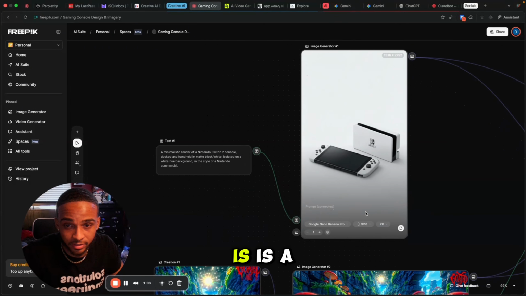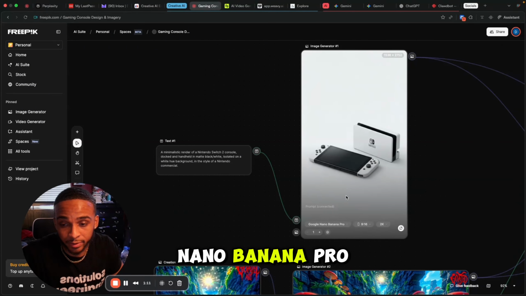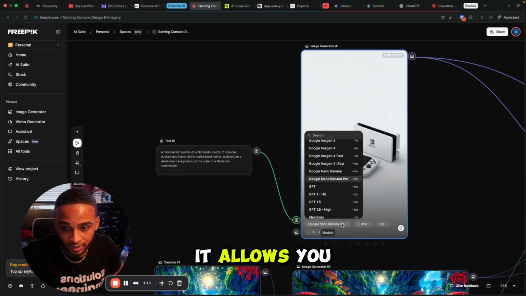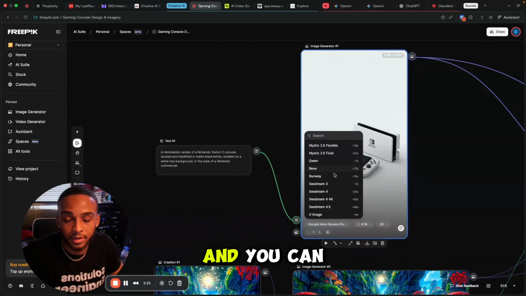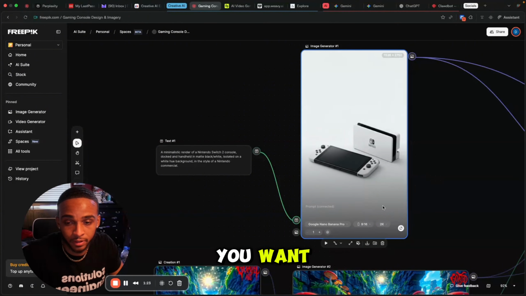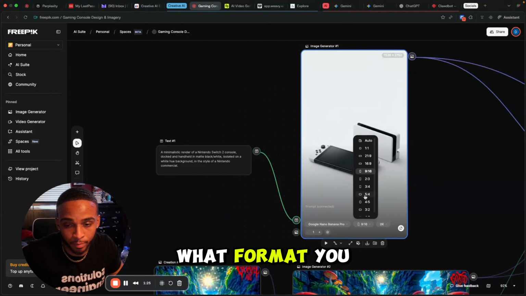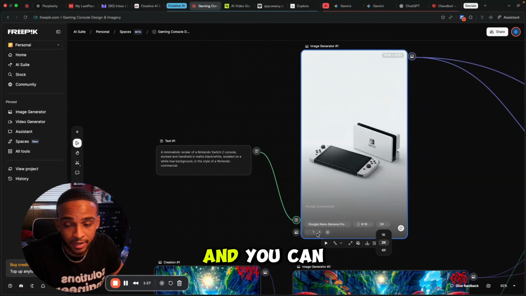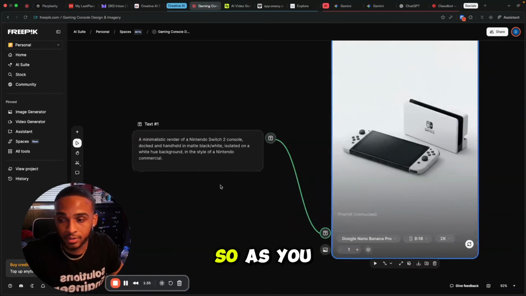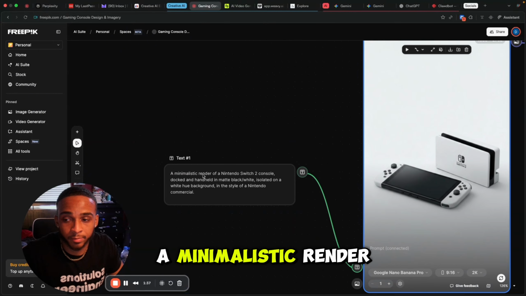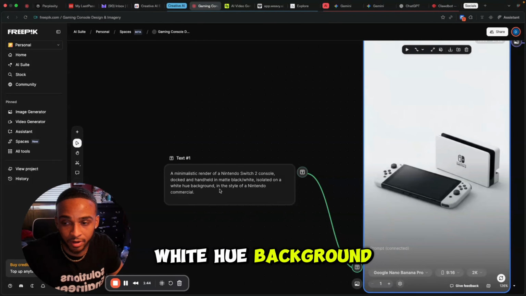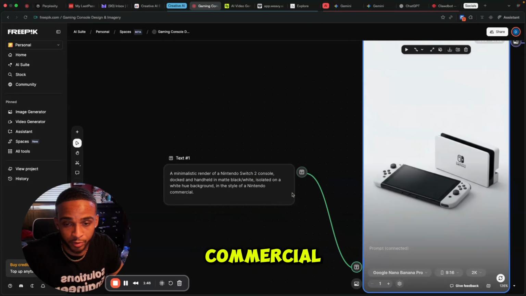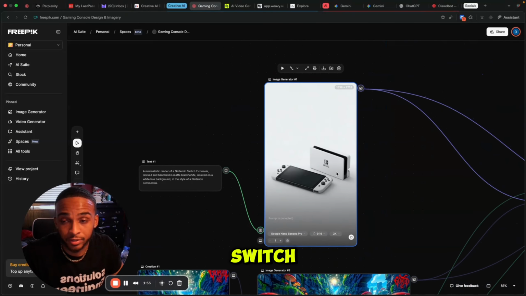This node is a Nano Banana Pro. As you see, this node allows you to choose any of the main image generator models. You can choose what format you want, you can choose the output, and you can choose how many pictures you would like to generate. I started off with this prompt: a minimalistic render of a Nintendo Switch 2 console, docked and handheld in matte black and white, isolated on a white hue background, in the style of a Nintendo commercial. And we got a nice little picture of the Switch.